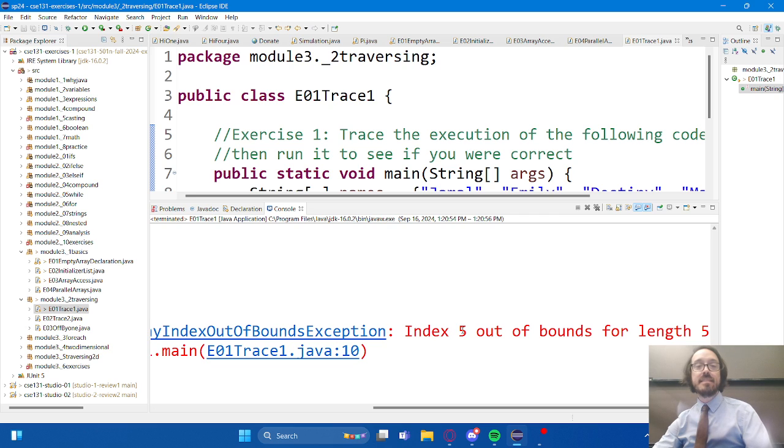And it tells me index is 5, out of bounds for length 5, which again might seem like a silly statement until you remember, oh yeah, my arrays start counting from 0. So the last address isn't 5, it is 4. So it's telling me I tried to plug a 5 in, but there is no position 5. The last position is position 4.